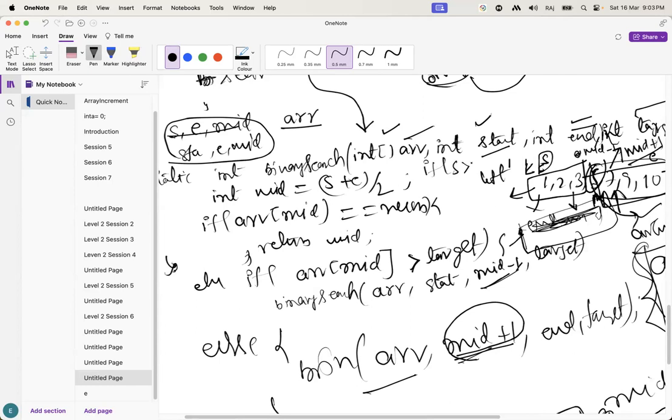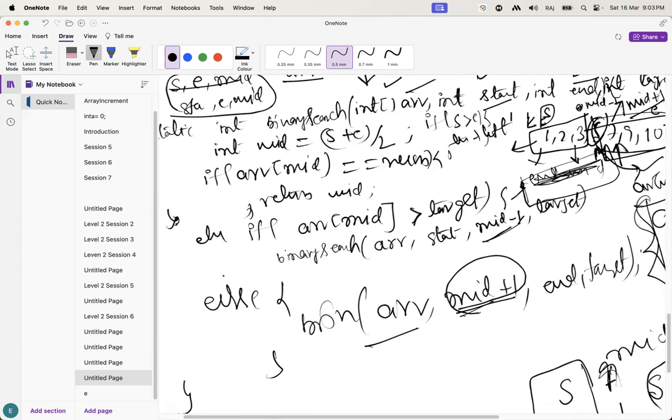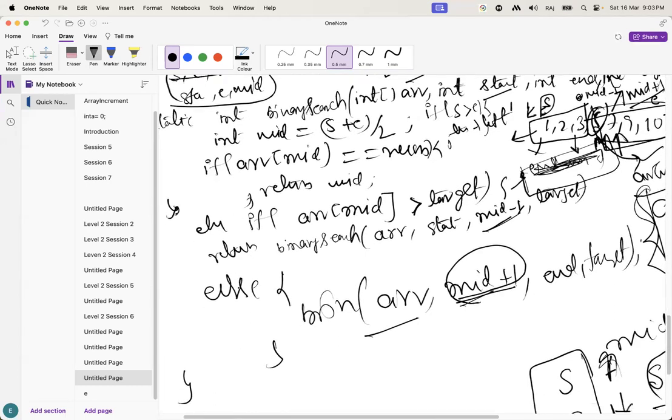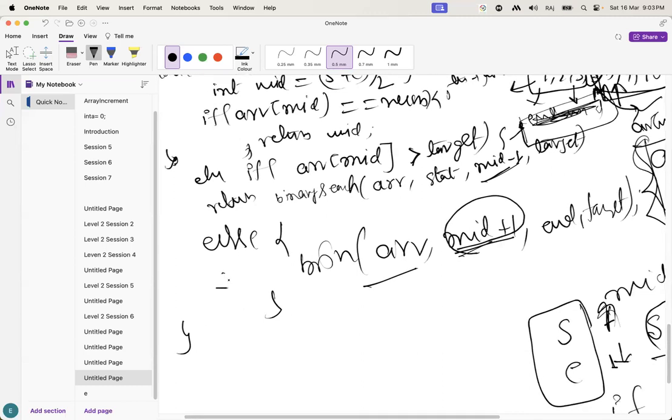If start is greater than end, we have to return -1. Guys, understand? Here also we are calling, right? So that's why we have to call it, return that particular function. Here also we have to call the return function. Guys, understand this one? Please let me know.